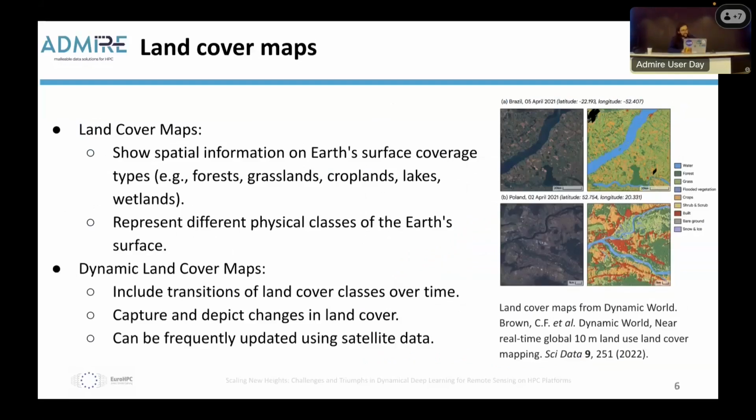Specifically, one of the applications in remote sensing for Earth observation that is of interest to the community is the so-called creation of land cover maps. So land cover maps are basically these colorful maps that describe the characteristics of the surface of our planet. So there are some very interesting products.